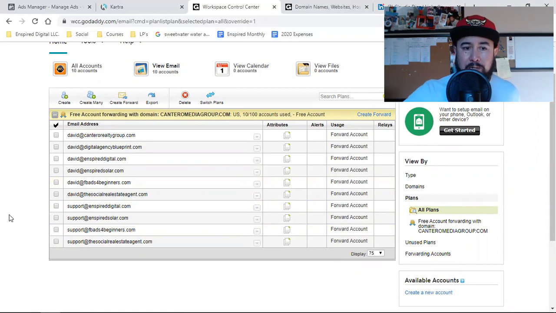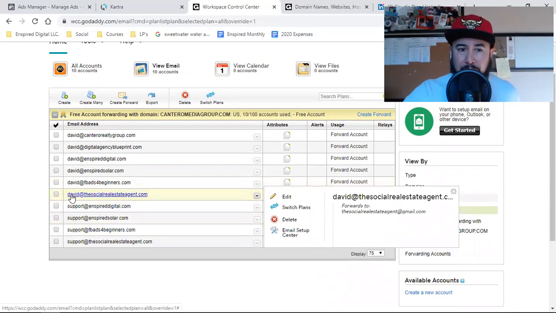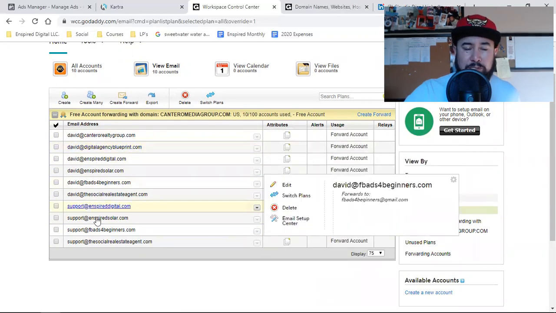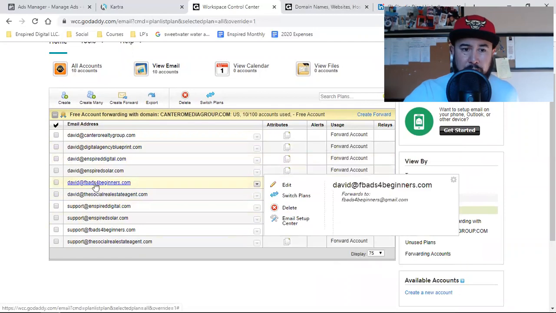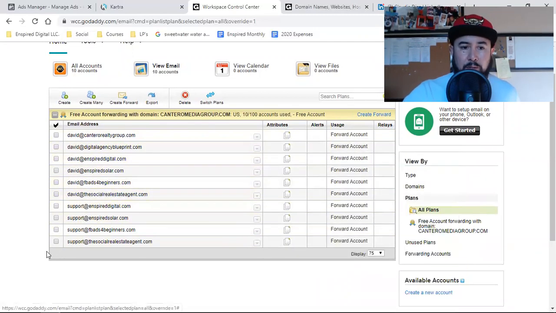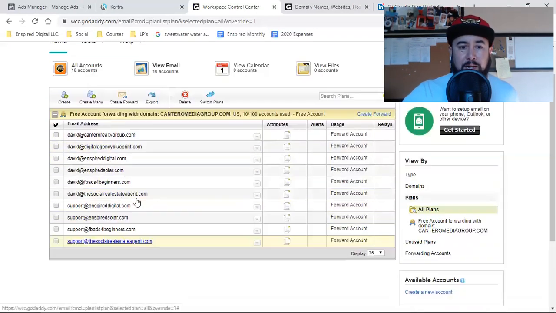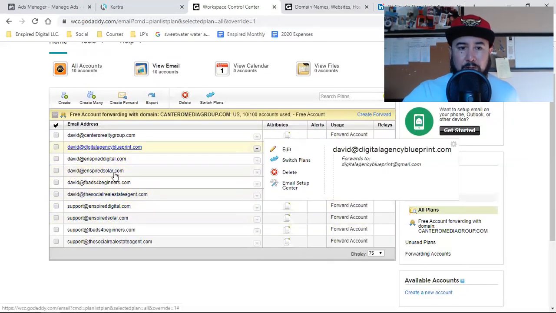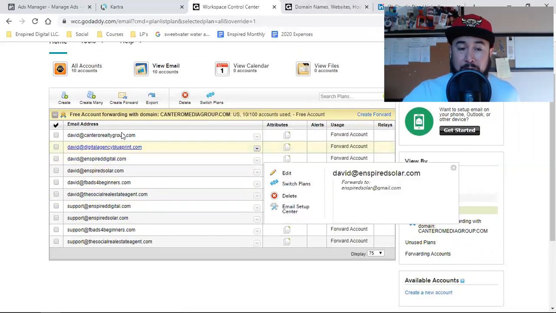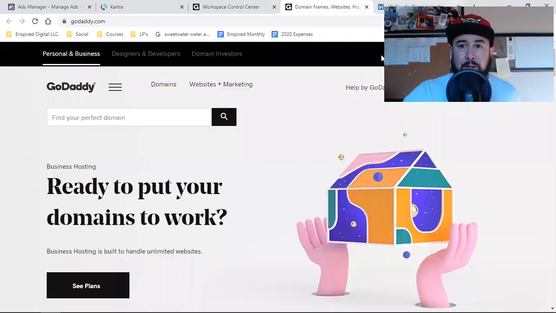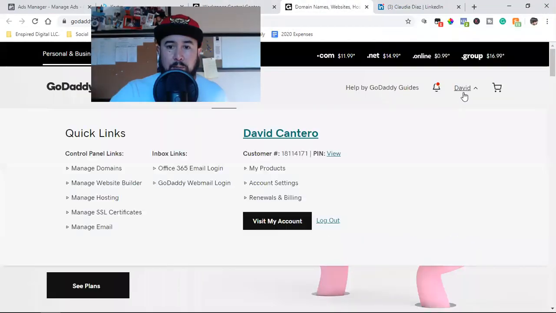And you can set it up however you want. It could be support. It could be your name. You could set up multiple ones for multiple people in your office, whatever you got going on. You can really create some custom emails to make your brand stand out. So these are different emails that I have active that I use a lot, and I have them set up. So what I'm going to do now is set up another one. And so I'm going to come back over here.